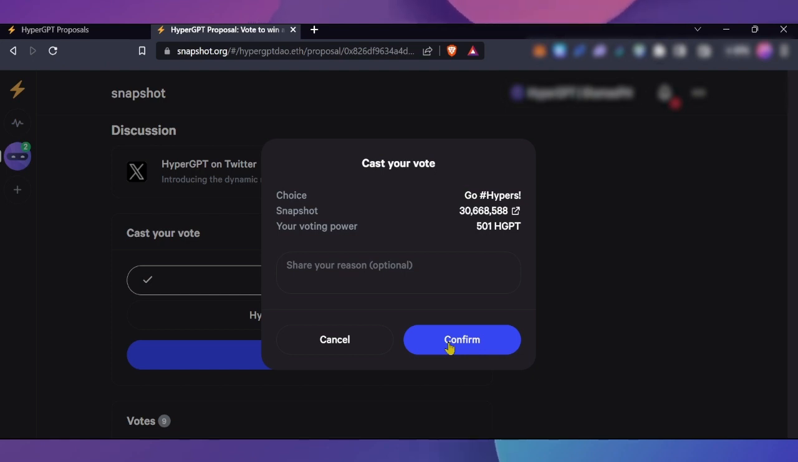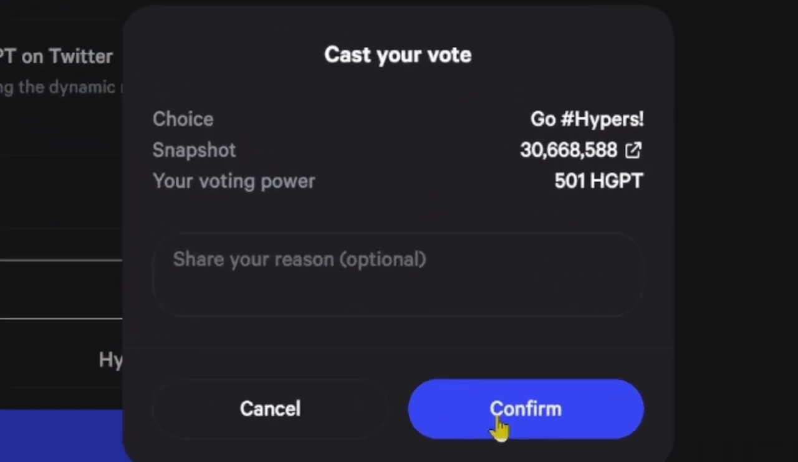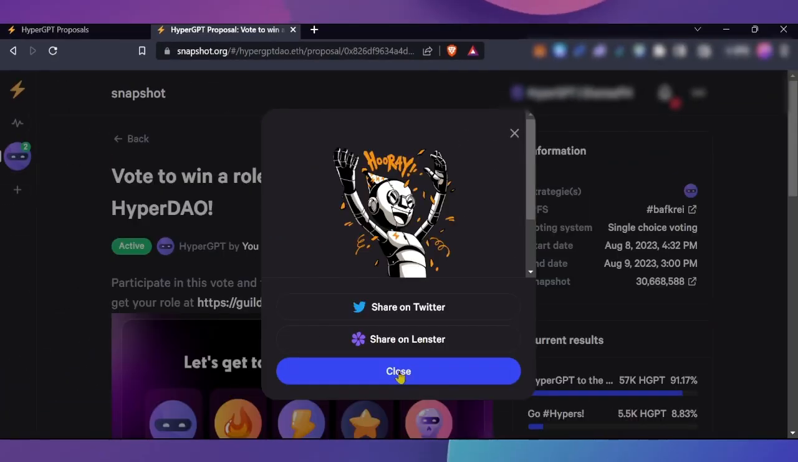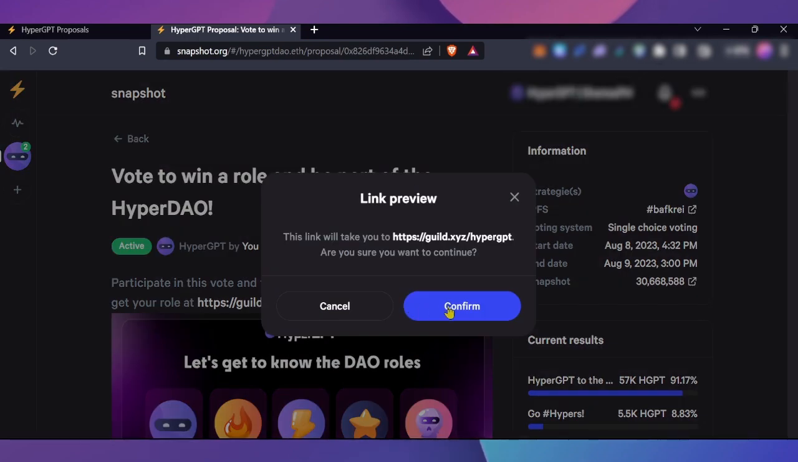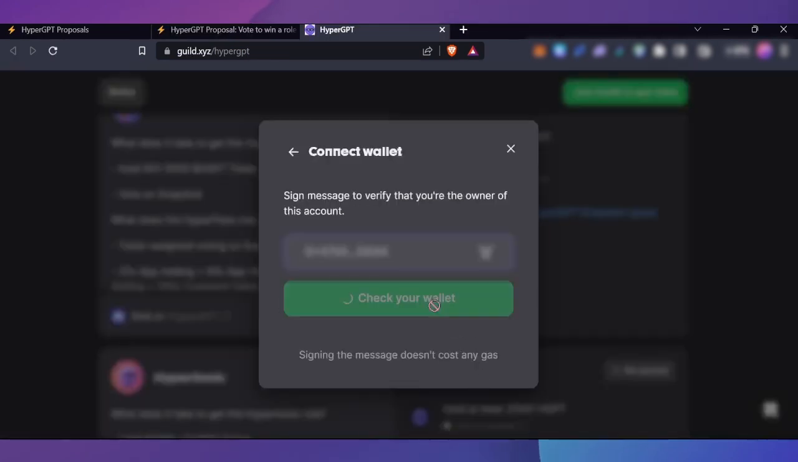Step 4. Confirm your vote. After casting your vote, a prompt message will appear displaying your answer, the number of snapshots, and your voting power. To proceed to the next step, simply confirm the provided details. Step 5. Validate your role on guild.xyz. Go to Guild's website and connect your wallet again.